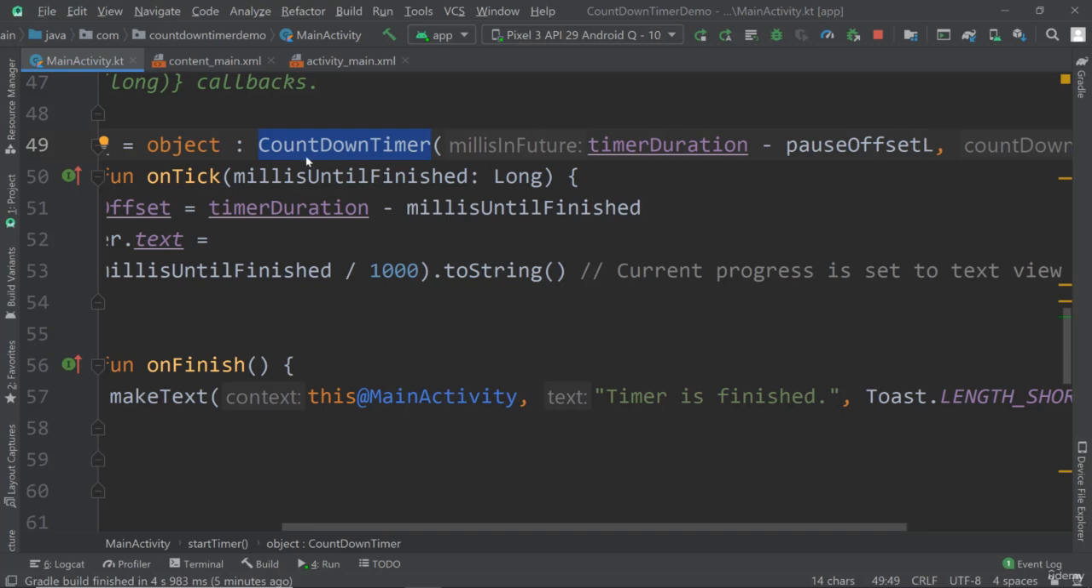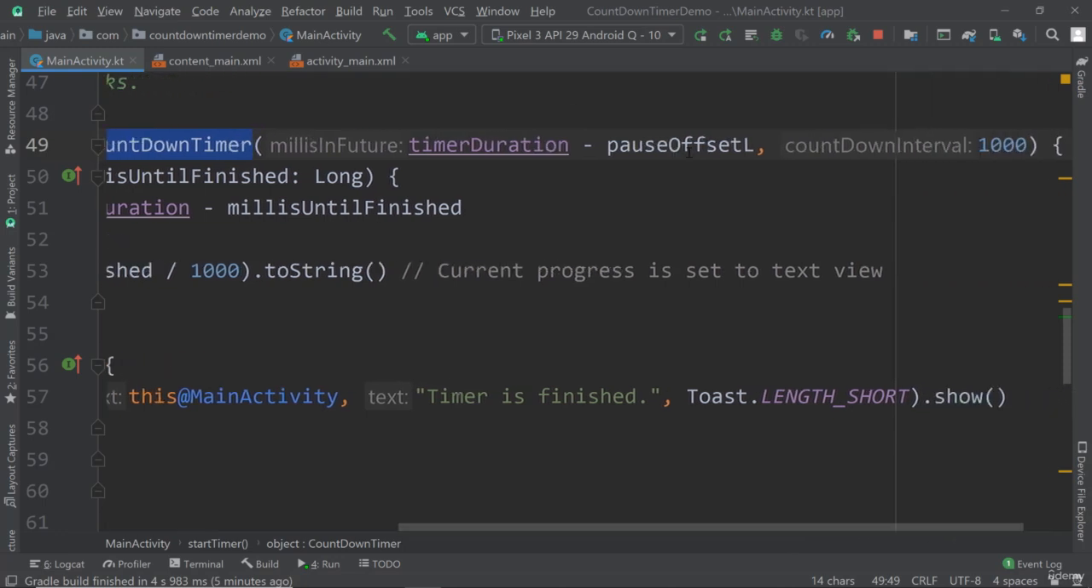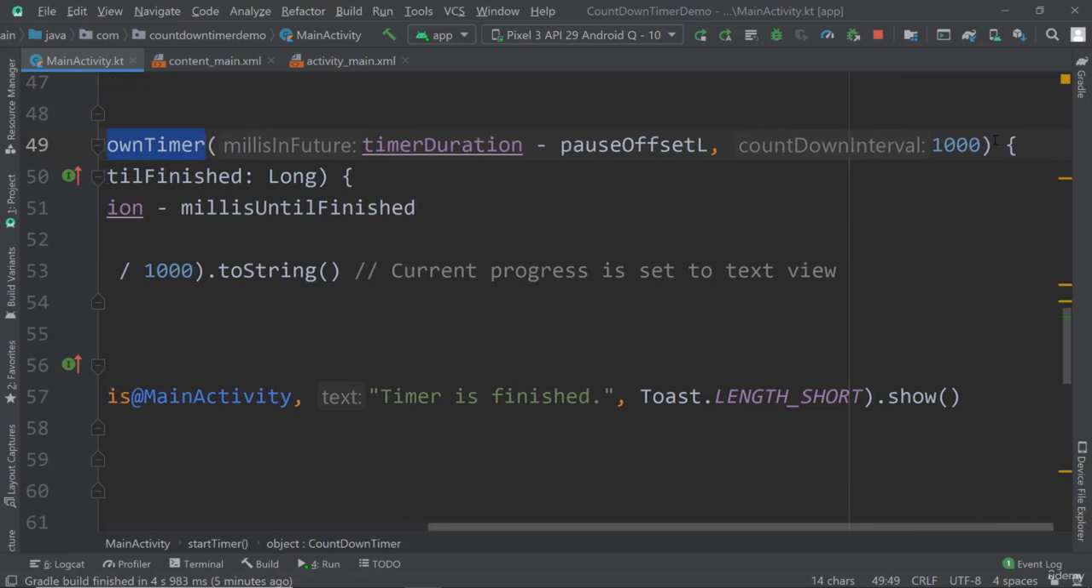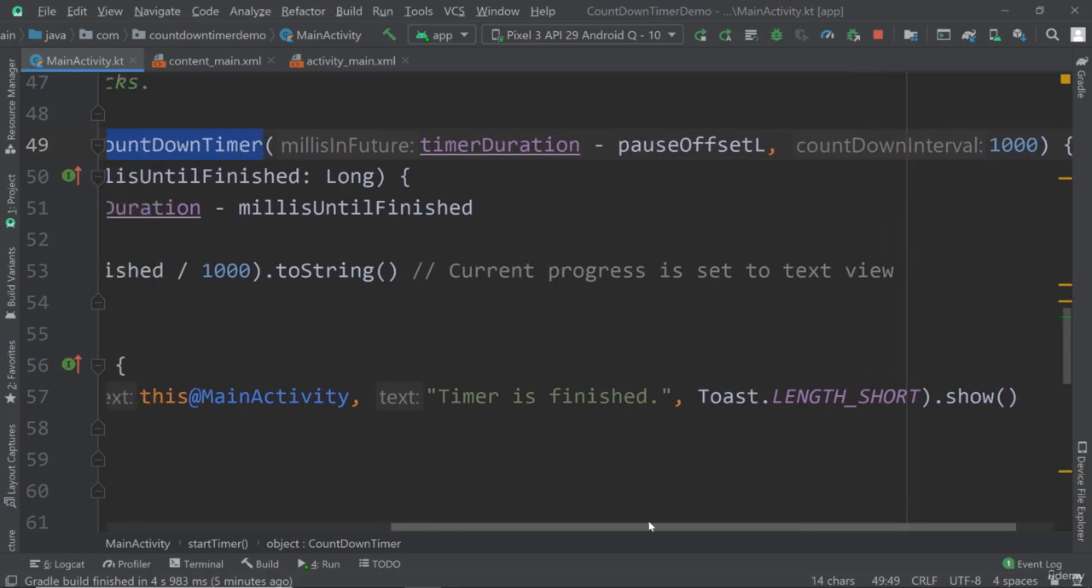So it's not like we are using the old countdown timer object and its old value, but we're actually resetting it completely. We are deleting the old countdown timer and creating a new countdown timer object. And that's why I'm passing the pause offset, in order to maintain that value that I had. Then we have this countdown interval, and here I'm setting that to 1000 milliseconds, which means the countdown timer interval will be 1 second. You can set whatever value you want, but then of course the tick will be very different.